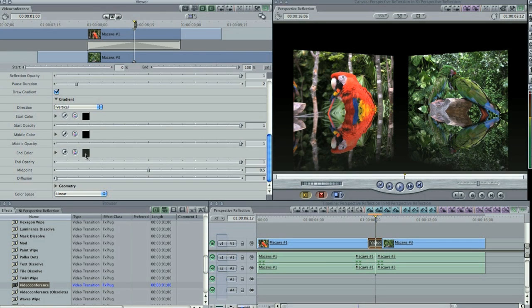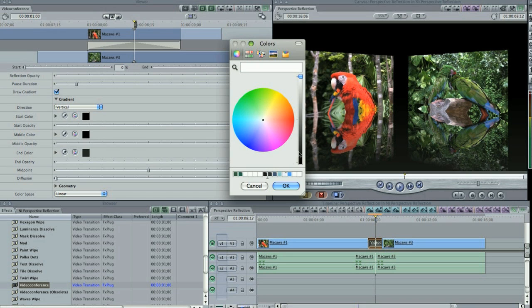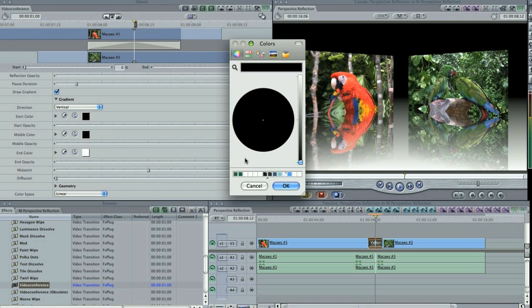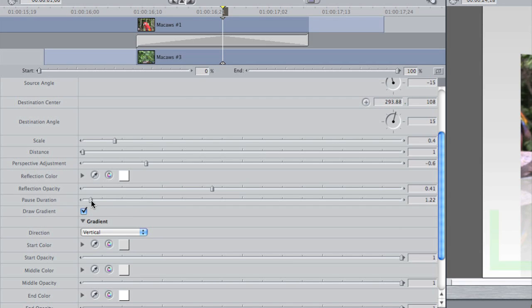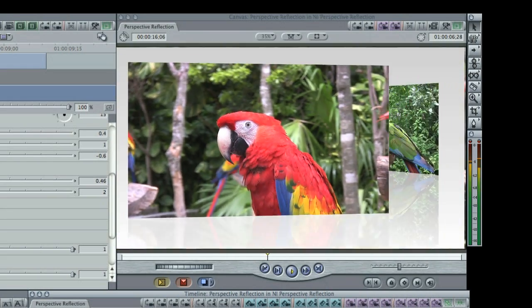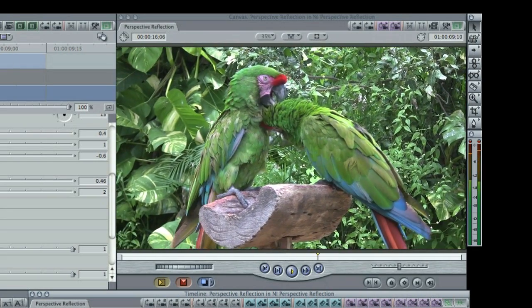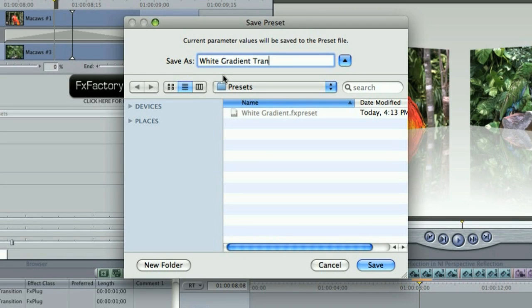All of the settings are very similar to our Perspective Reflection plugin, so I'll quickly emulate the look I just made. I can further tweak the duration of the pause in the middle of the transition. It all looks great, and I can easily save this as a preset for use in my project.